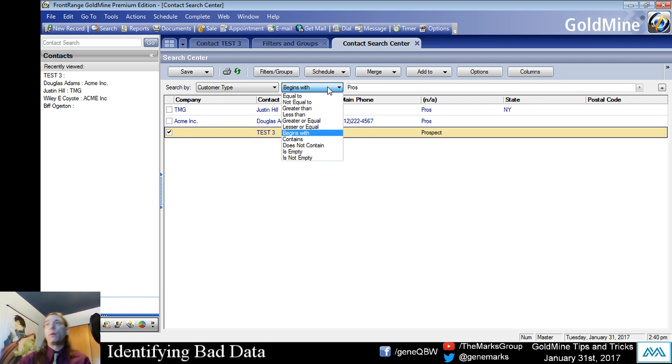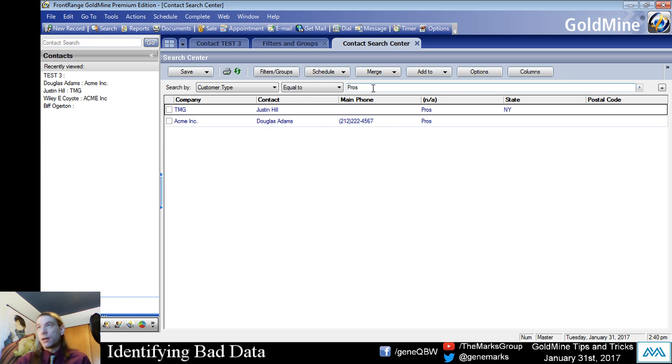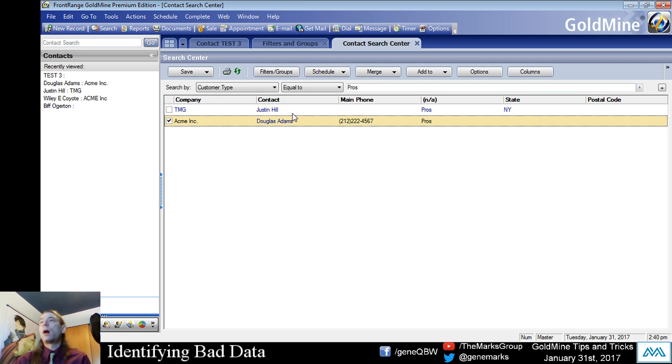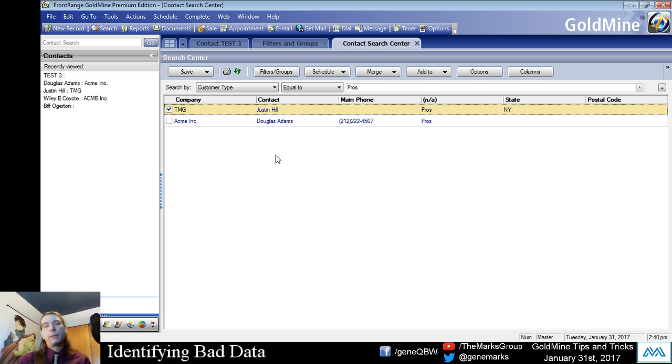So what we probably want to do is say, instead of begins with, say equal to. So that's a hard equal to. So it's only going to grab the PROS. So that begins with idea goes right out the window. Okay, so now we have our two damaged records that we want to convert to prospects, or we just want to globally update. So what we're going to want to do here is, now that we've searched them out in our search center, we're going to make them a filter.